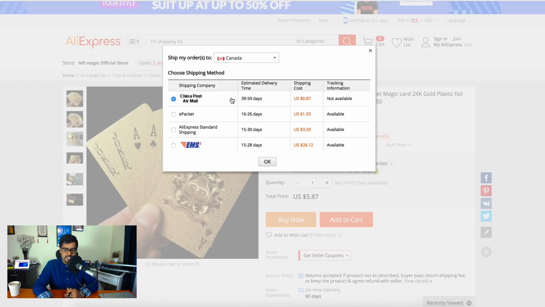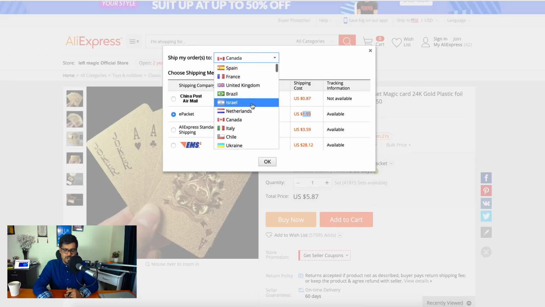Let's move on to Canada. As you can see, Canada e-packet is available. 16 to 26 days is what they'll take. Slightly longer, but nothing to be worried about. And the shipping cost isn't that high as well. So you want to factor in the shipping costs as well inside your product pricing. Now I want to move on to the next country, which is going to be New Zealand.